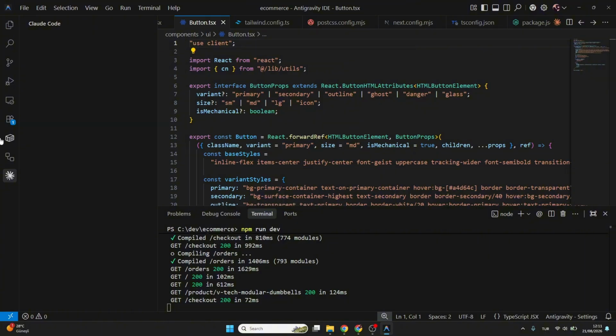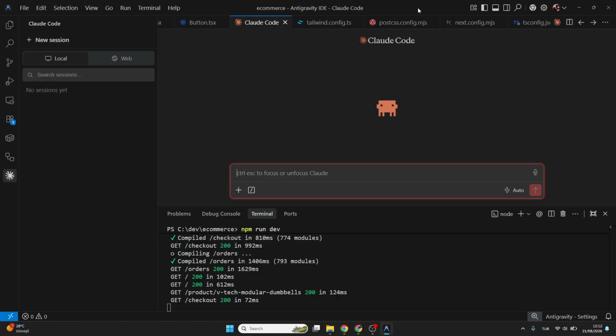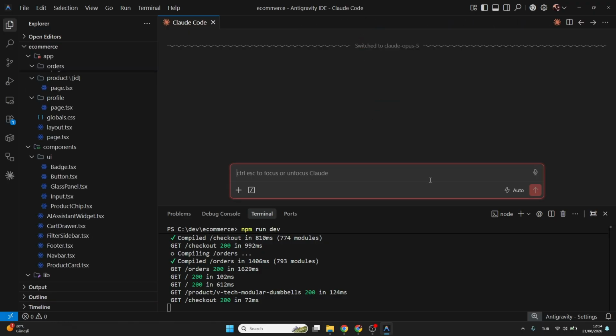I will use Claude Code. You can continue with anti-gravity, but to create the logic, I prefer to use Claude Code. Before giving it any prompt, let's ask it to check our project and files before we get started.